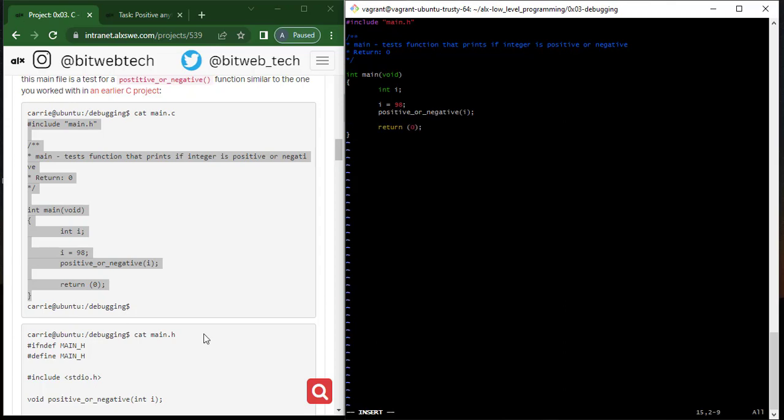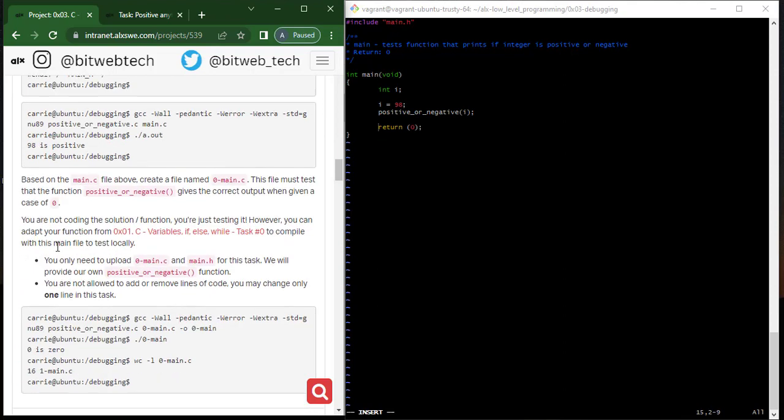So since the question here says we are testing for zero, case of zero, right? So all I need to do here, when you look at this, the function here is testing for 98, not zero. So all I need to do is change this. Instead of 98, I will just make it zero. It says you are not allowed to add or remove lines of code. You may change only one line in this task, and this is the line we just changed: i equals 98 to i equals zero.